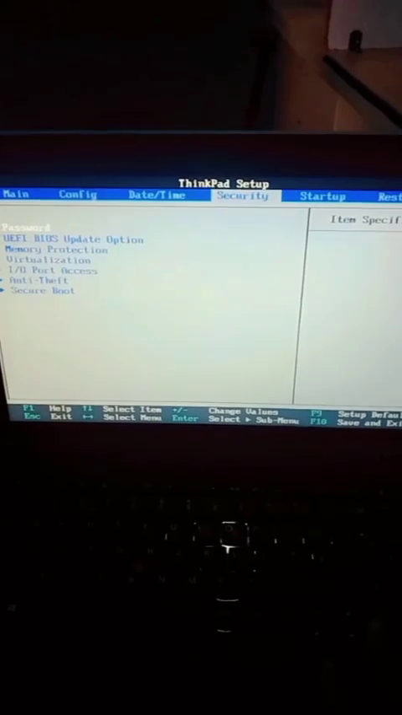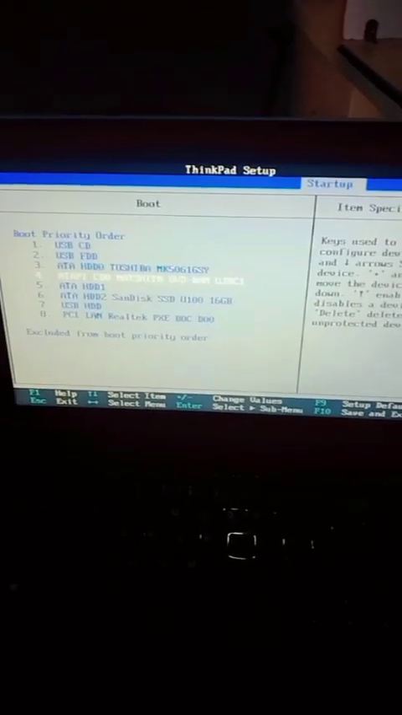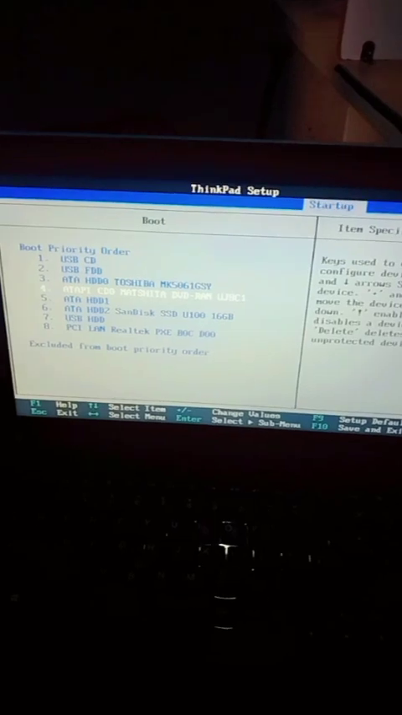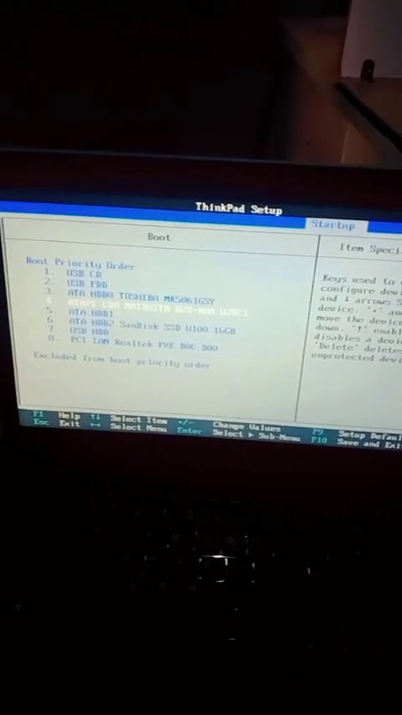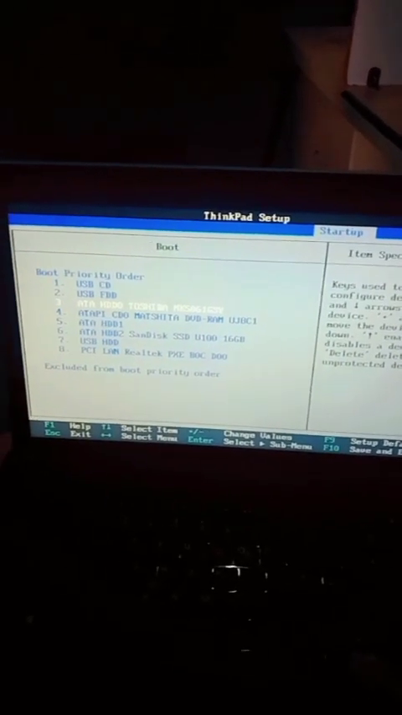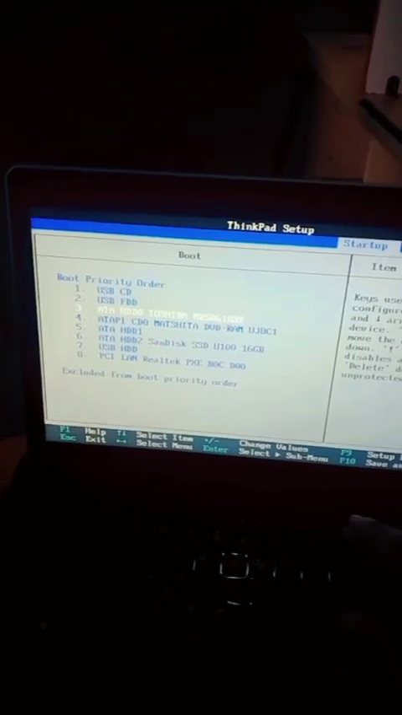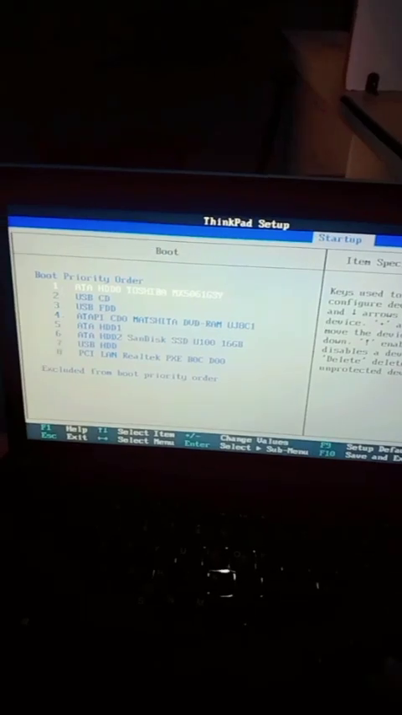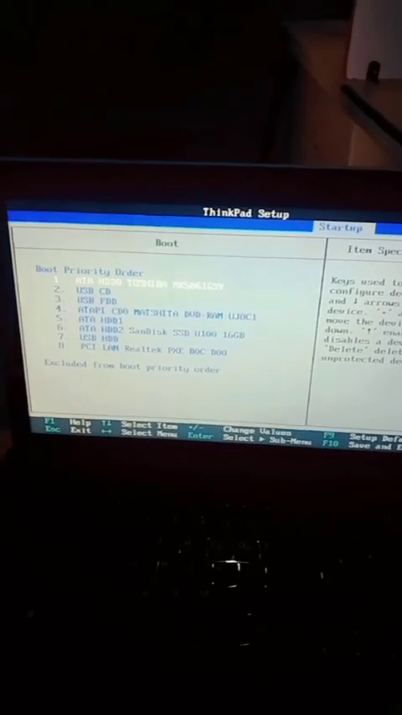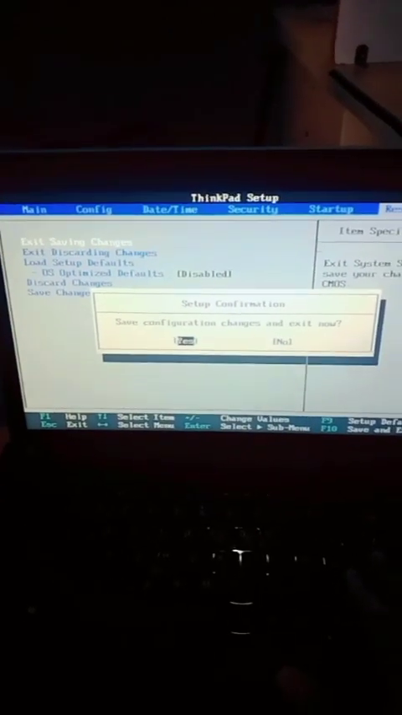So I want to go to my startup. When you are at the boot menu, you want to make sure that your hard drive is your first priority order. So now I'm going to move my hard drive to the first priority, which is this one, ATA HDD0 Toshiba. This is my hard drive. I'll move it up and I'll make sure that my USB drive is my second boot order. Now I'll go back and save and exit changes.